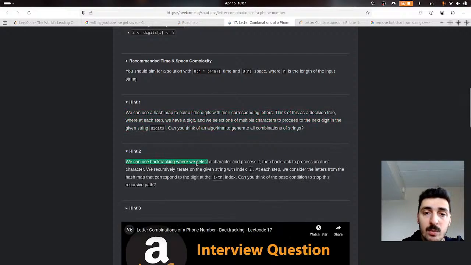We can use backtracking where we select a character and process it. Then backtrack to process another character. No, you're not backtracking to process another character. We recursively iterate on the given string with index i at each step. We consider the letters from the hash map that correspond to the digit at the ith index. Can you think of the base condition to stop this recursive path? I think we're really close.